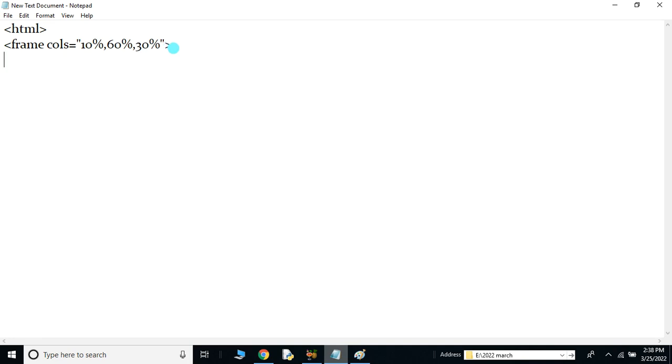So the frame you have opened. Basically you are setting the frame, so frameset is what you need to take. You set the frame, finish. You have to close the frameset tag also, like this. Frameset, don't make any spelling mistakes, very important.